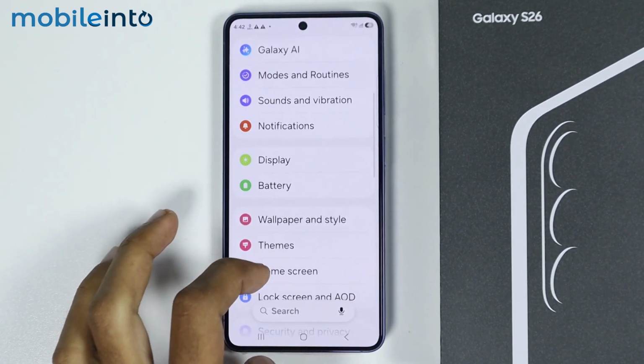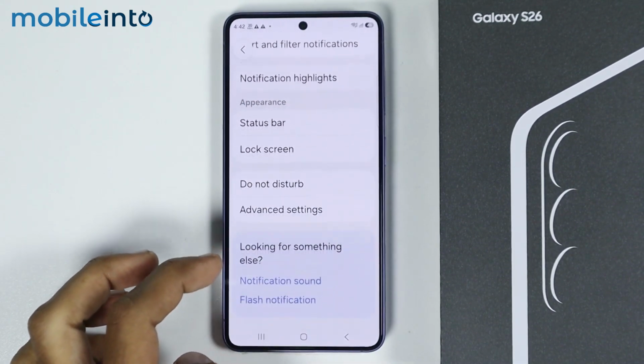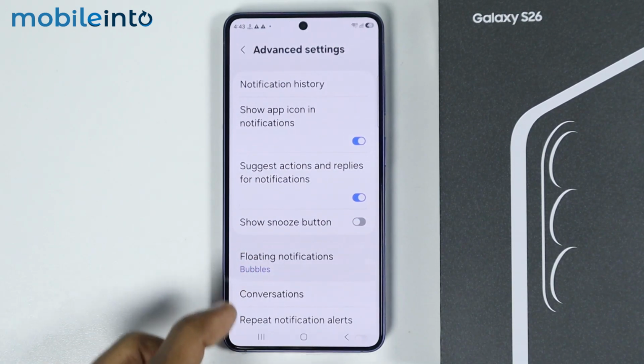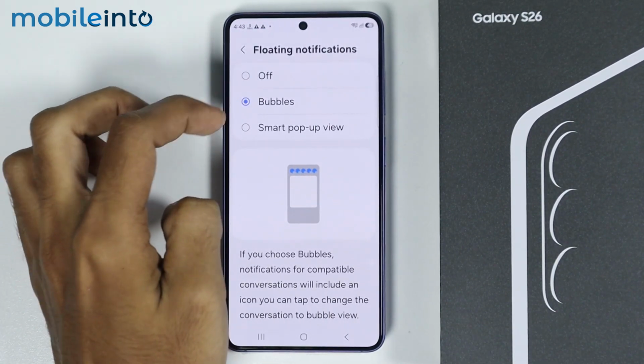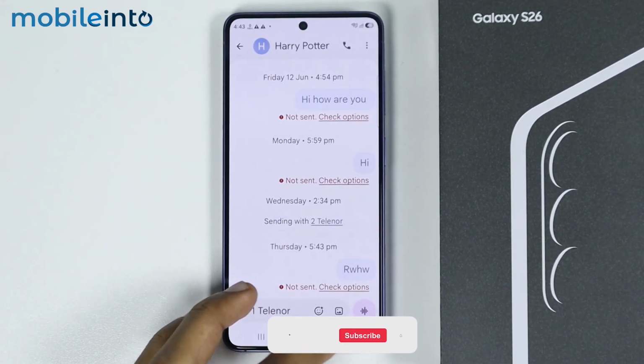Under Settings, just scroll down a bit and tap on Notifications. Now on this page, just scroll down and tap on Advanced Settings. Now just tap on Float-in Notifications, and from here, instead of Off, just select Bubbles. Now after you do that, you will enable notification bubbles on your Samsung phone.